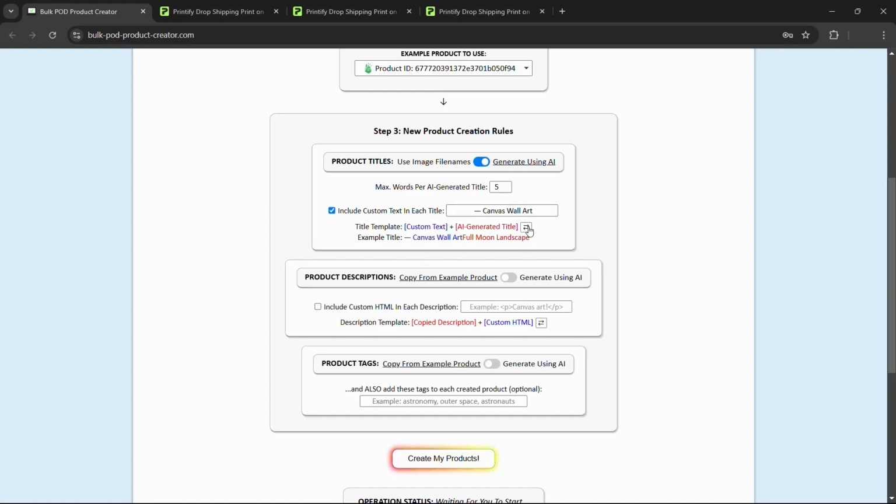If you want, you can flip it using this arrow if you wanted to do something like canvas wall art at the front, like that, and then it would be the AI generated part. But for what I'm doing, I'm actually going to do the reverse of it, because what I want is the product specific title at the front, and then at the back half is where I want this other part of it here. So I'm just going to say canvas wall art.